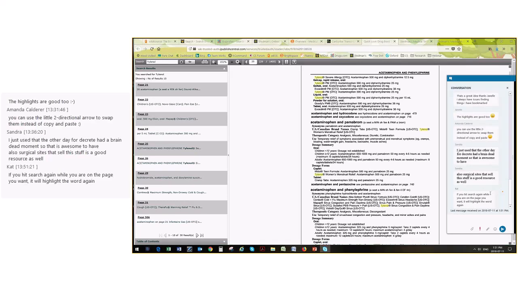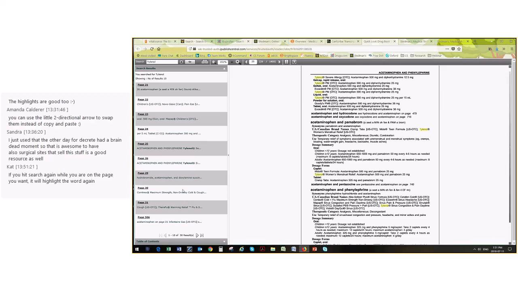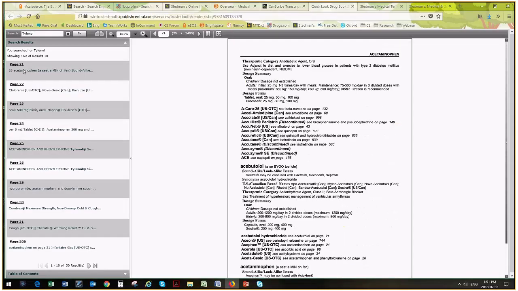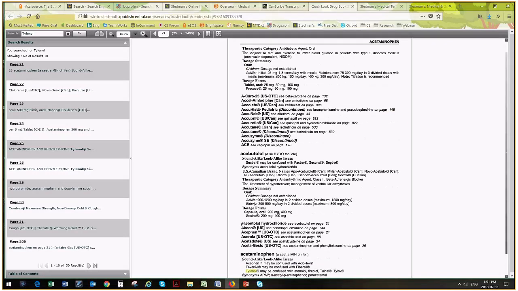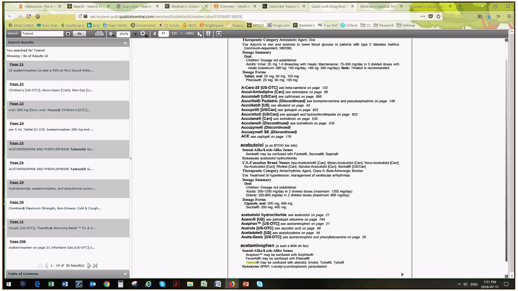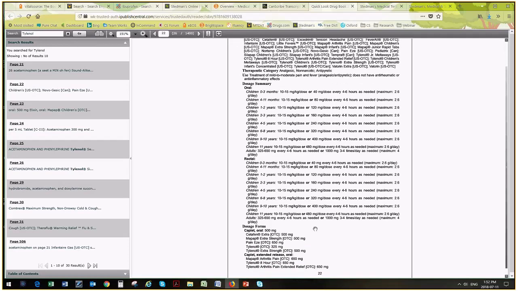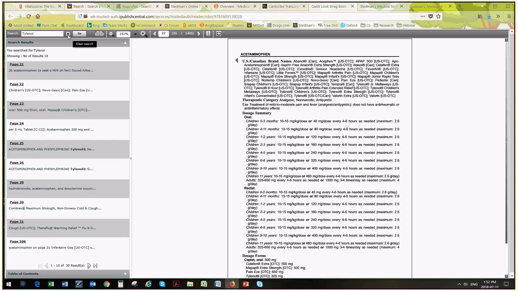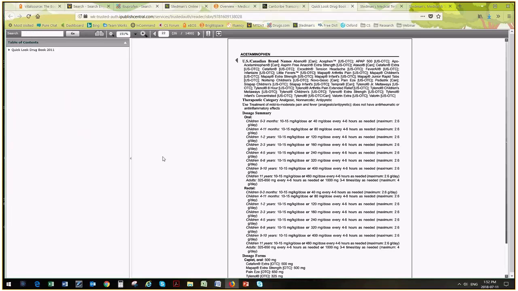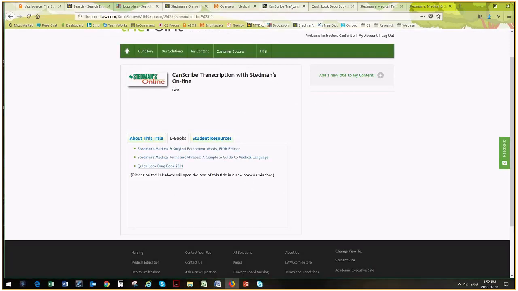If you hit search again while you're on the page you want, it will highlight it again. Now I don't know if I can find the page that I wanted before. There it is. I wanted the next page. Search. No, it's not working for me, but that's okay. It's just Murphy's Law because I've got all of you in front of me and I never have as much trouble as when everybody's watching.